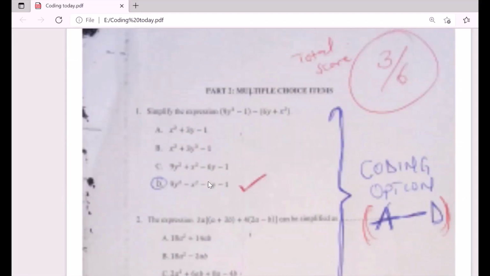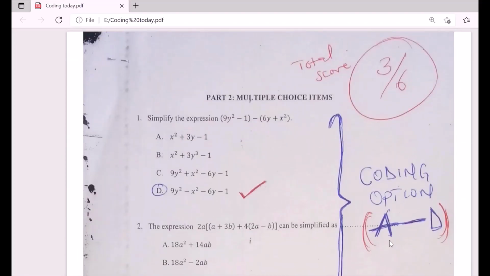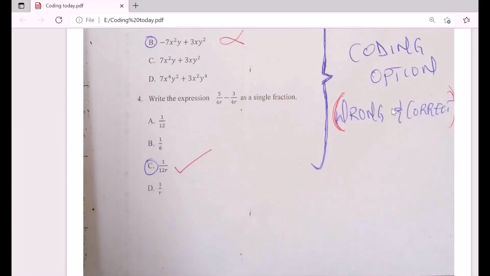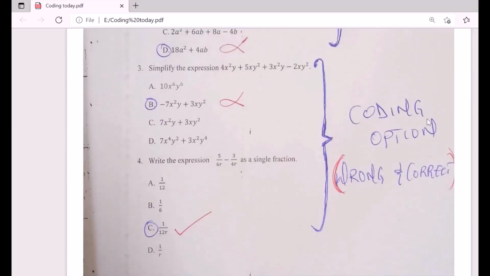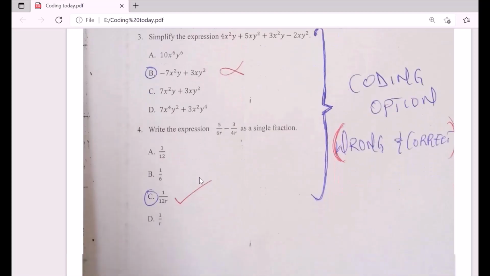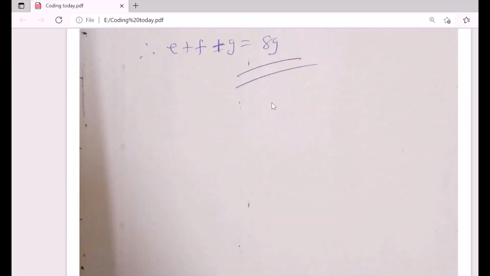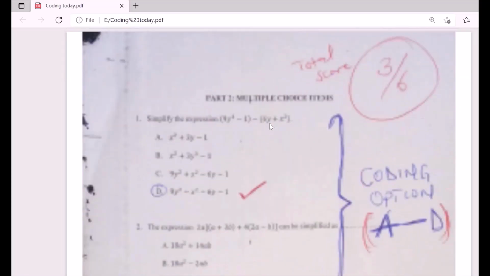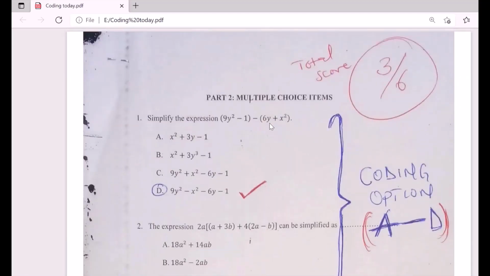I am going to use coding option A to D to code item 1 and 2. And then I'll use coding option wrong and correct to code item 3 and 4. And then I'll also code the theory questions using wrong and right, as we have explained early on. So let's go to our SPSS and see.